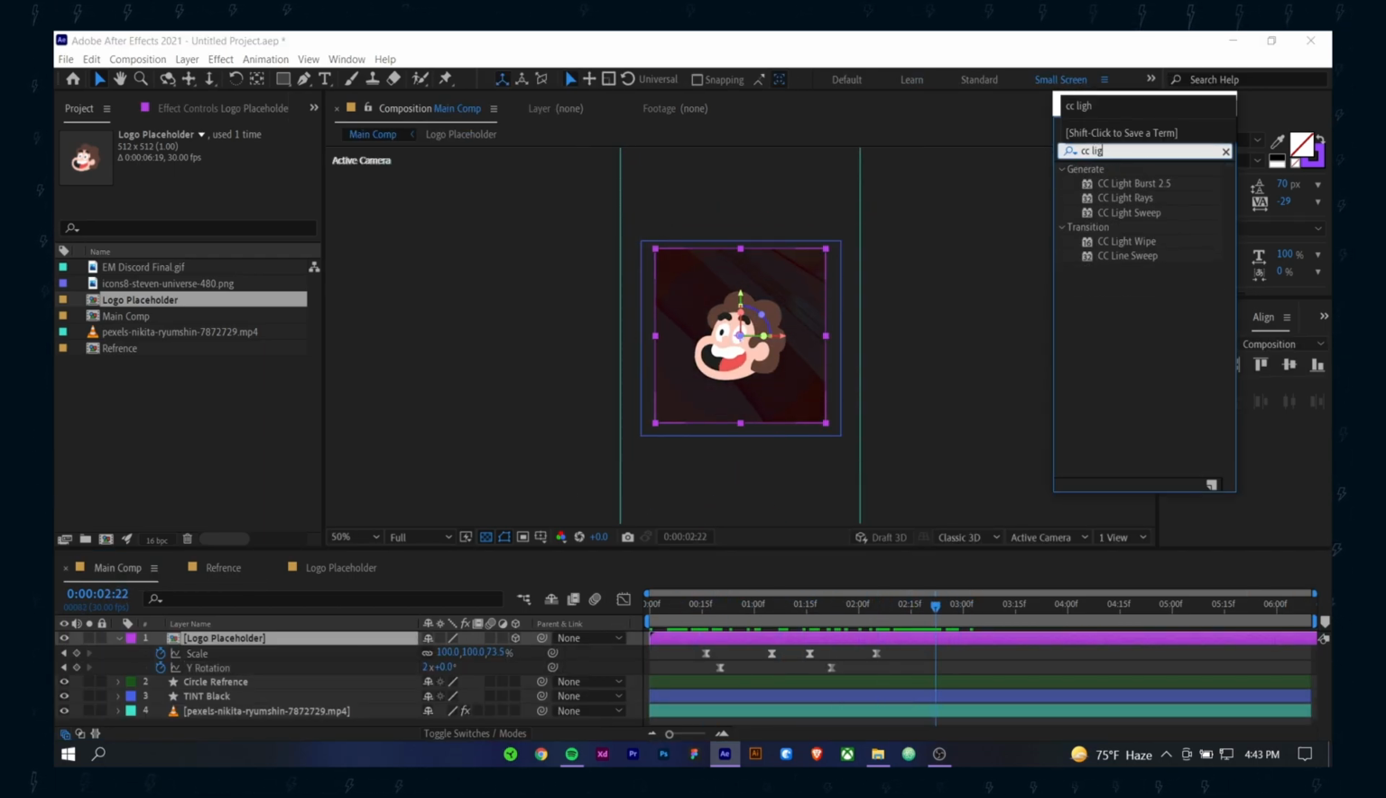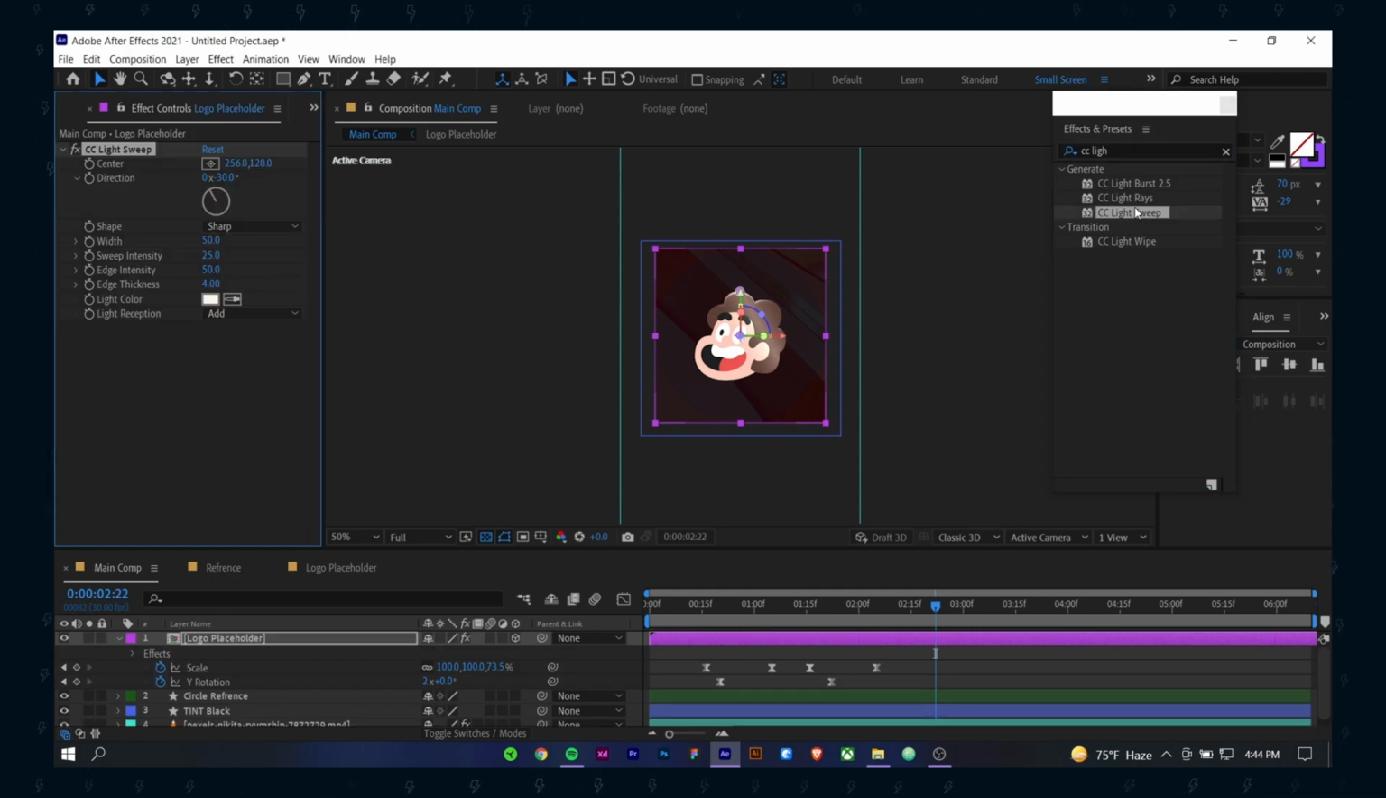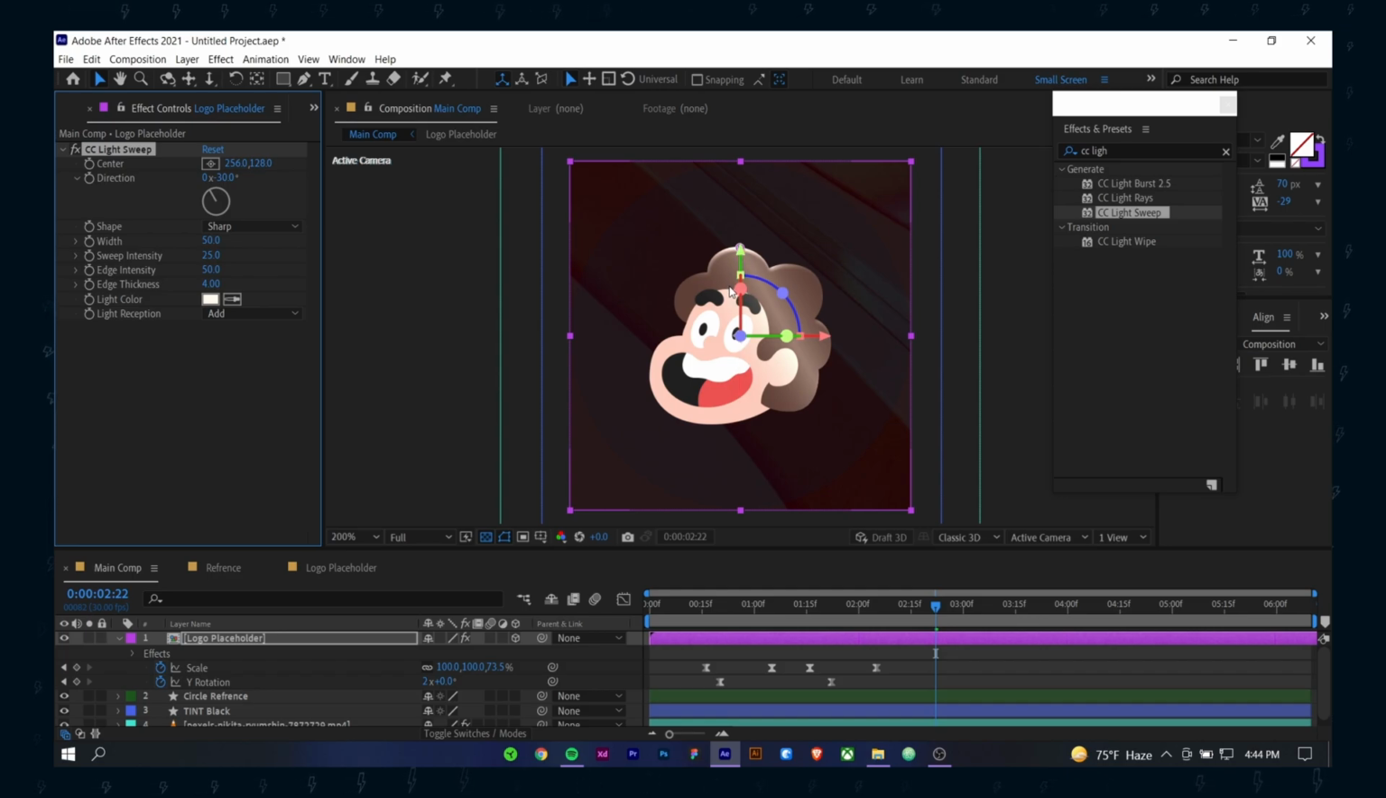It's time for the lightning effects. Go to 3 seconds when the logo is in the perfect place, then search for CC Light Sweep effect under Effects and Presets. Feel free to copy my settings as this gives the best result in my case. You can hold the target kind of icon to move the pointer in a diagonal direction.